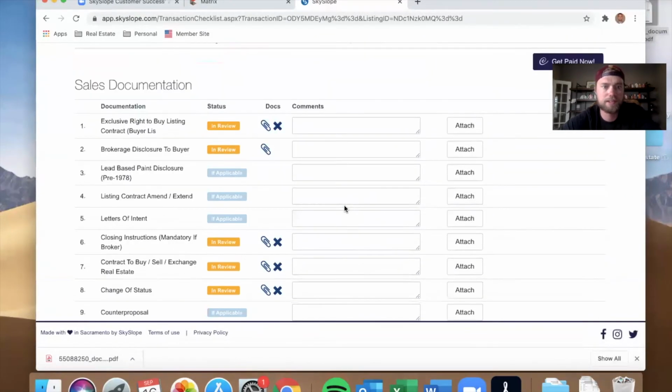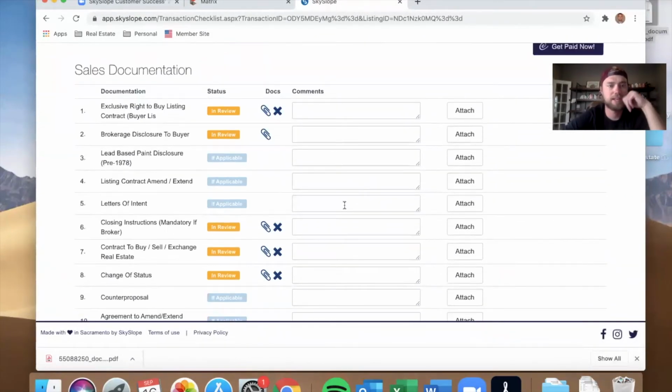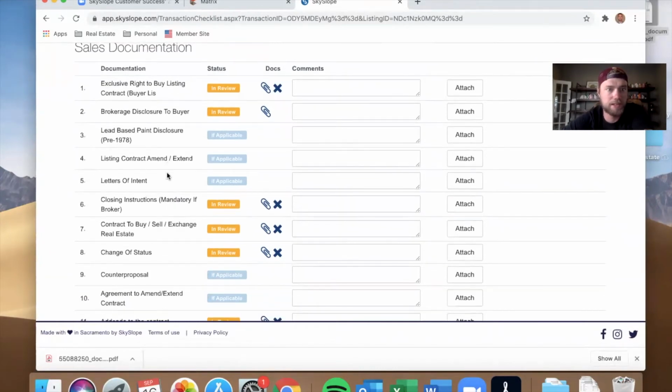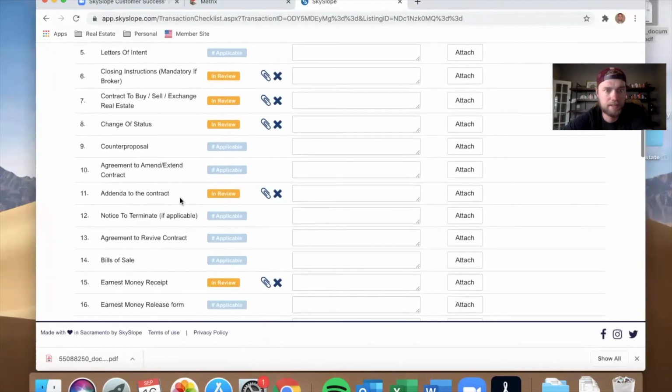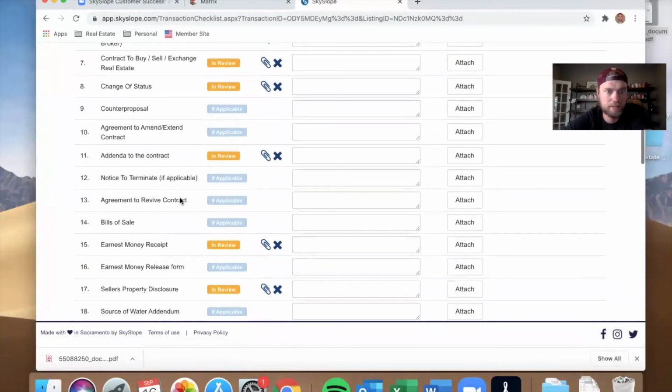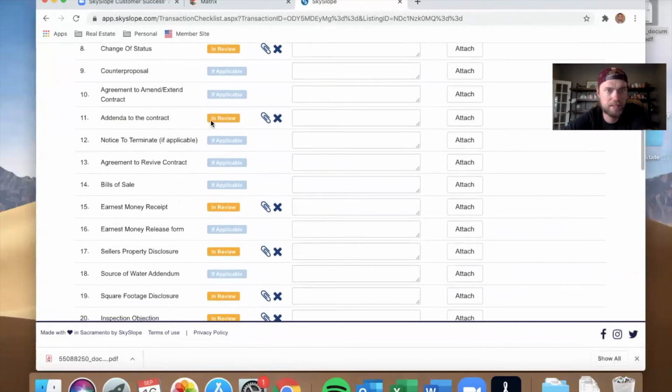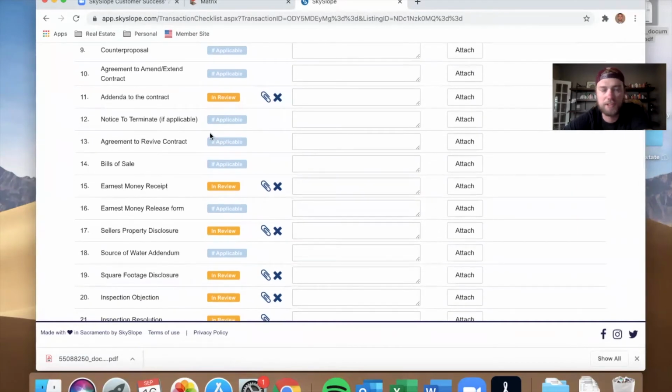All right, so let's look through this real quick. It wasn't 478, so we don't need lead-based paint. We didn't have any listing contract amend extends, letters of intent, no counters, no agreement to amend extend. Actually, that was right there. That should be switched, but we'll just leave it. But don't do that, switch it.